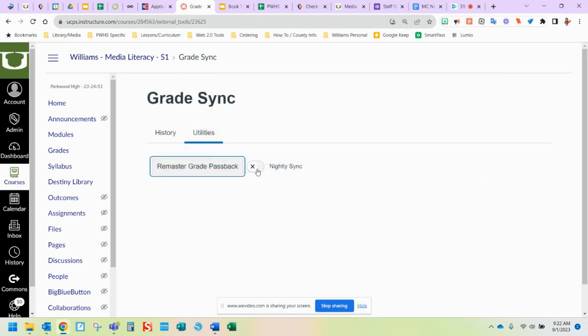Or you can turn on the nightly sync and it will sync your grades every night, sometime during the middle of the night. Just be aware that while the nightly sync does work fairly well, there are times, especially at the end of each 6 weeks when Canvas is really bogged down, that option does not work 100%. It won't mess anything up. It just may not sync grades, and you may have to go in and manually sync those grades. But I would say it works most of the time.